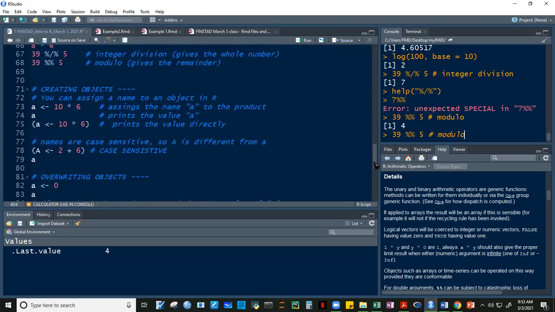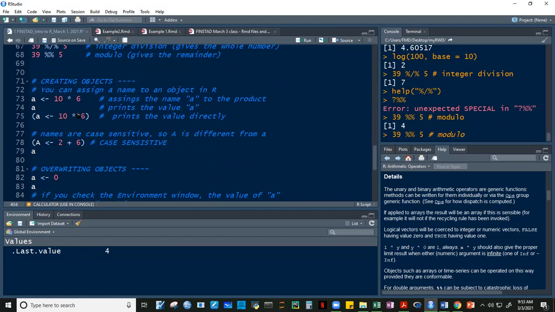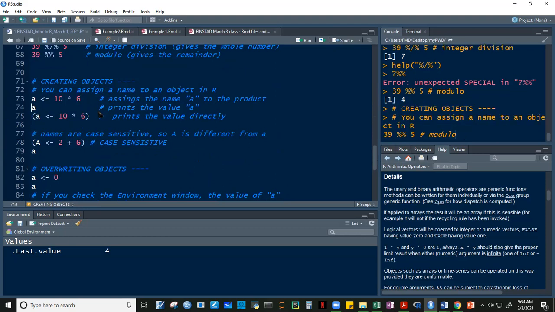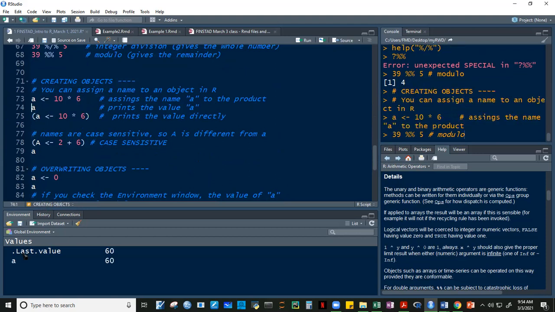Okay, now creating objects. In creating objects in R, we use the assignment operator. Ito, no? Yung less than at saka minus. So let's do this. We're assigning A to be 10 times 6. So if we run this, 10 times 6. So notice, ito yung tinatanong kanina, no? Nagkaroon ng object dito. Yun, si A. And the value of A is 60 kasi 10 times 6 yan. Okay? So we're assigning the name A to the product.